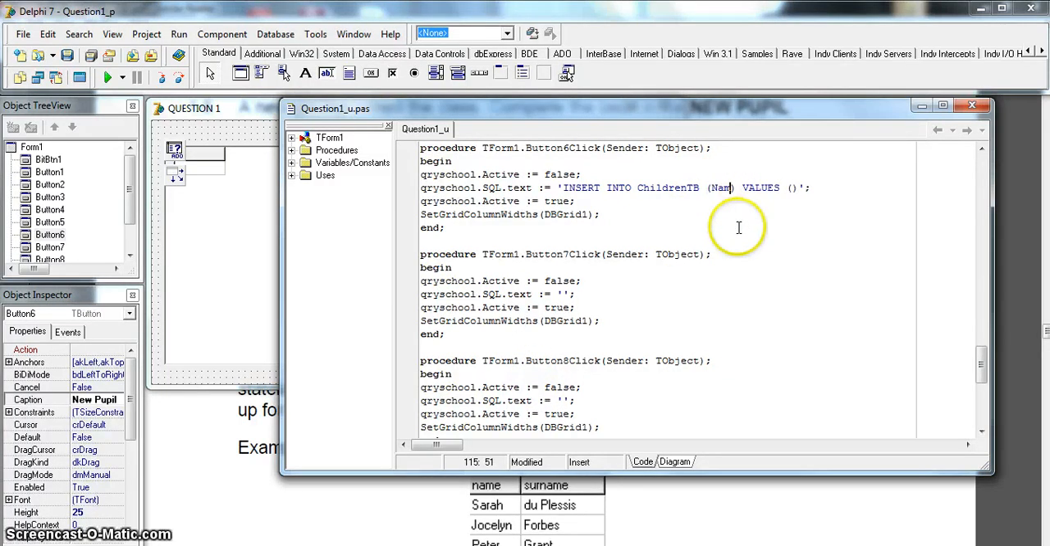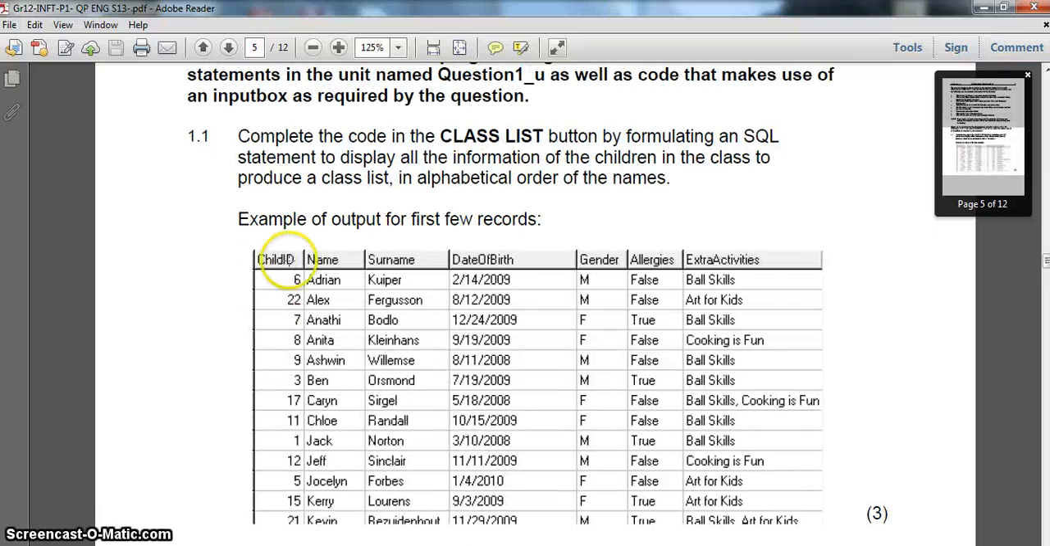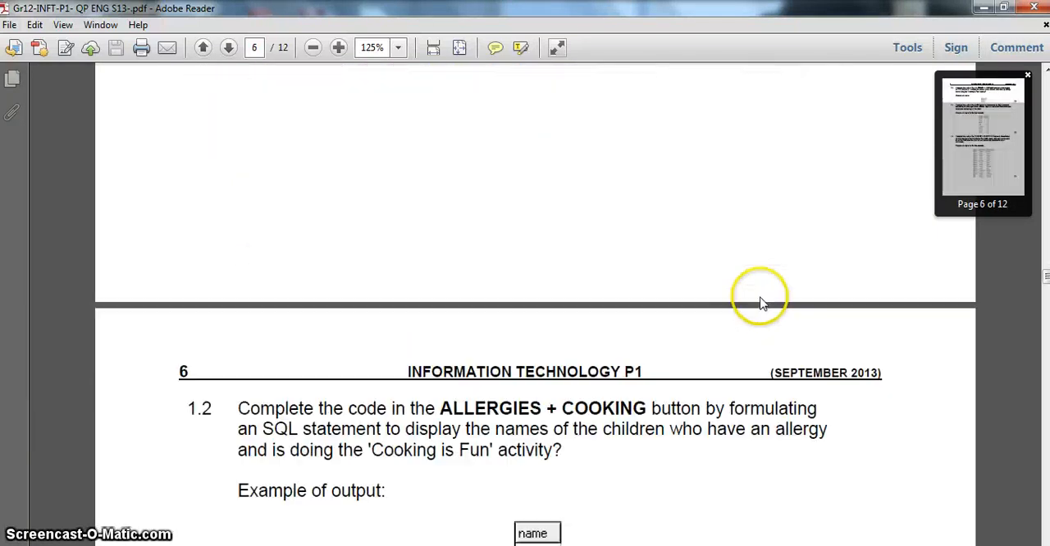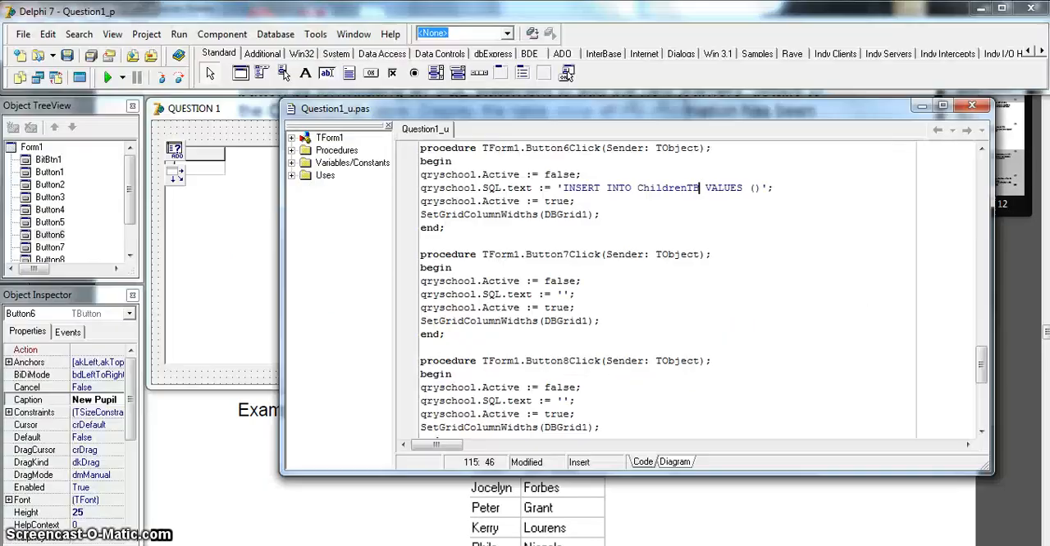So I could have name and then what the name is. Or we can take that away completely as long as we put the values in the correct order, as it is in the database. So I'm probably going to do it that way. Just to make sure, if you go to our children's table, we can see it's child ID, name, surname, date of birth, gender, allergies, extra activity. Let's go have a look, and that pretty much follows that setup. So we're just going to insert into children TB the values.